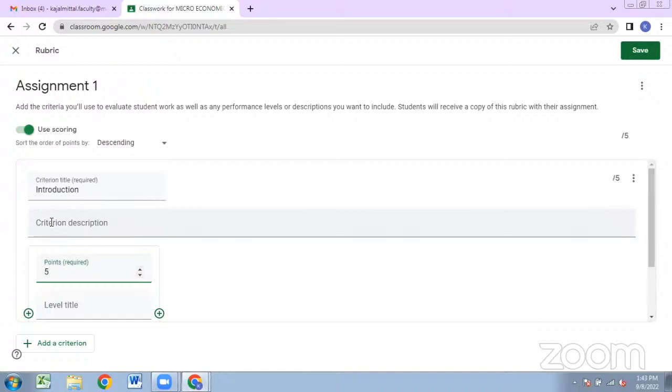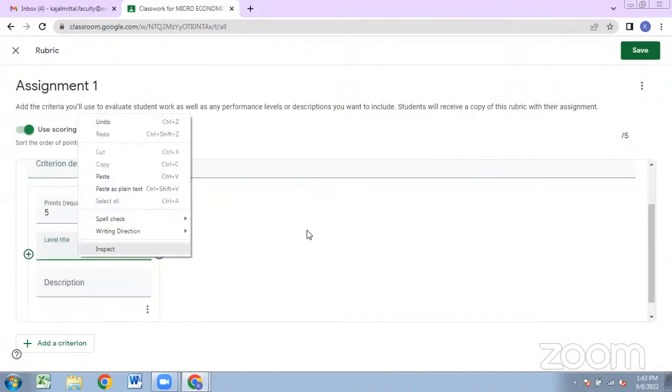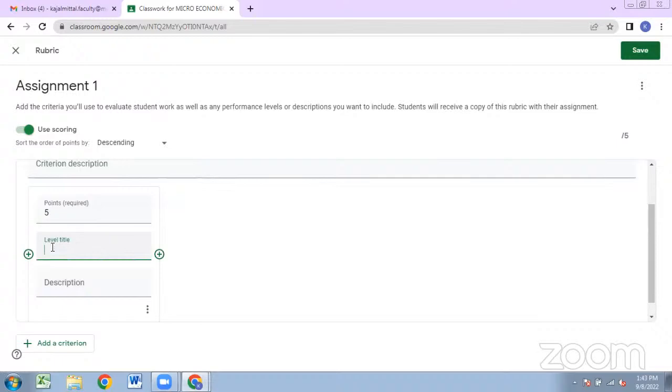And if you want to give some description related to introduction, you can add here. Introduction should be in 100 words or should be in 50 words, this way. It's totally up to you. And if you want to define the level, let's suppose you want the introduction to be written at an advanced level, it is totally up to you. If you want to add the level title, you can add.